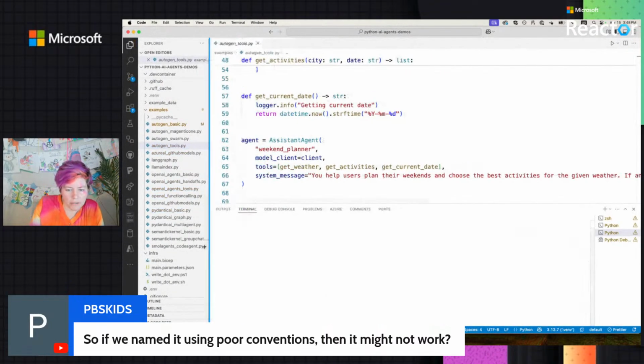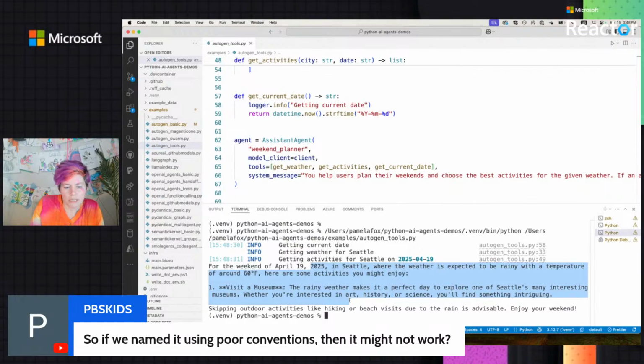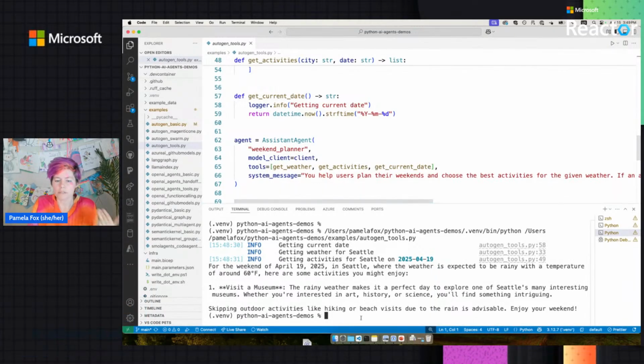So here we go. I ran it locally. We got a response that said we should visit a museum because everything else is too rainy. So we basically achieved the same thing that we did with OpenAI with a little bit more work. However, with Autogen, you have a lot more orchestration options. There's a lot more you can do with round robin. There's more flexibility.